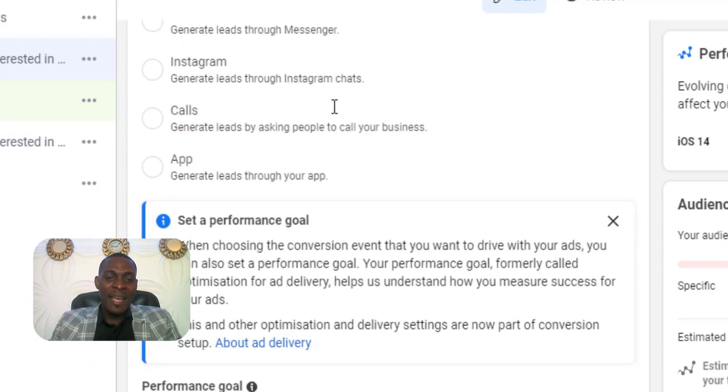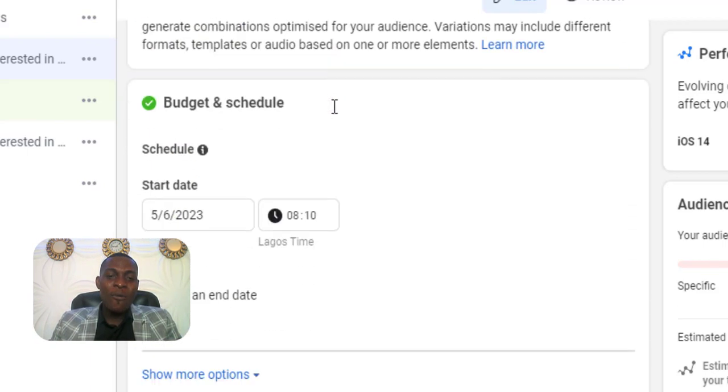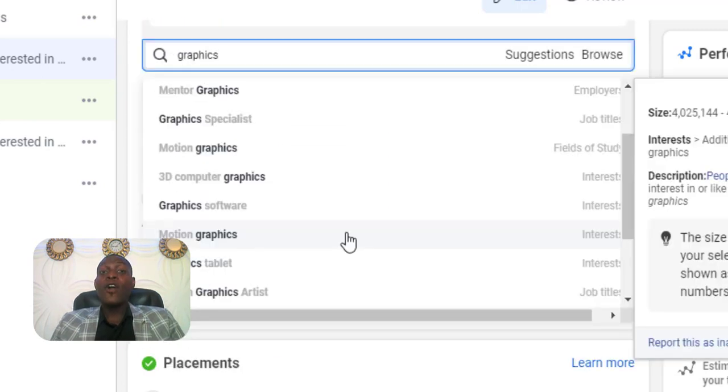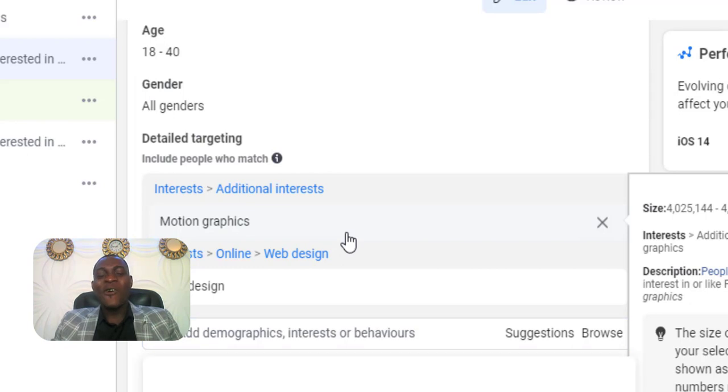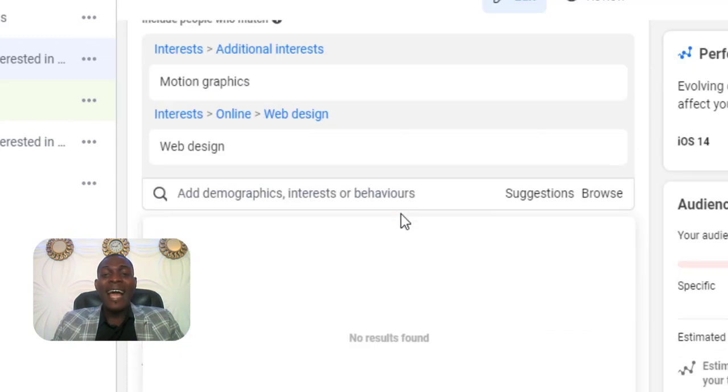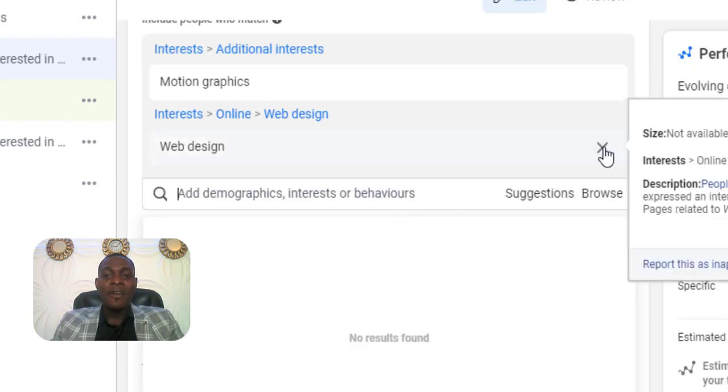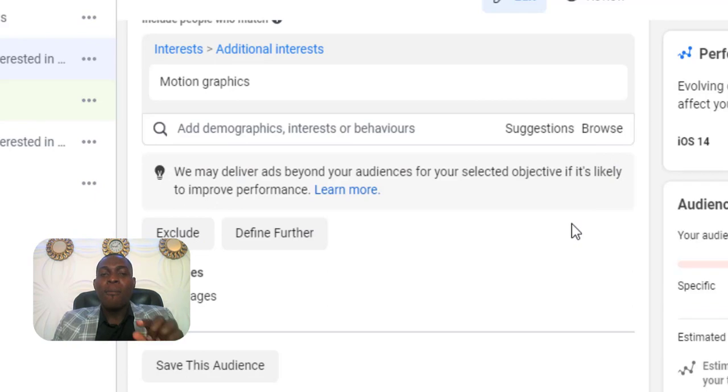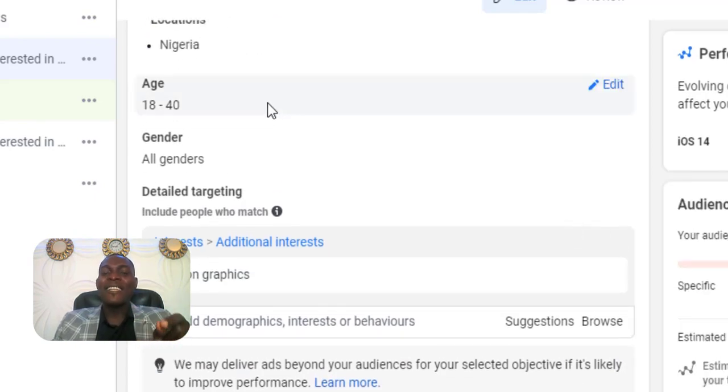Let me go over there and select the audience that I want to target. So I can come over here and click on motion graphics as an audience. It can be anything for you. Once you do that, you now go over here and remove that other web design that we have. So we now have an audience for what? Motion graphics, age 18 to 40.